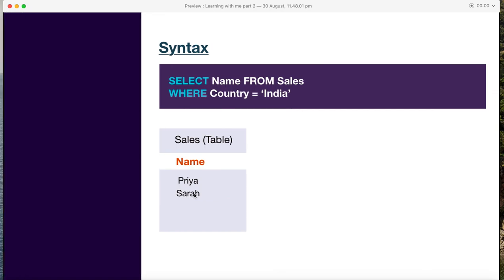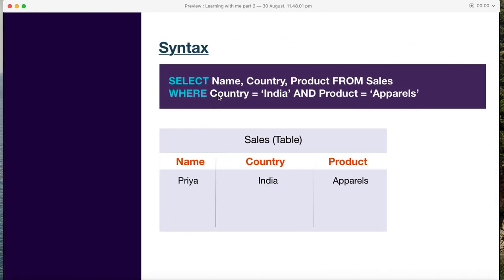Let's take another example. I want to see the customers who are from India. So I give select name, that's the column, from sales table where country is equal to India. So these are the customers from India. The next example is select name, country, and product from sales where country is equal to India and product equal to apparels. In this condition, I want to get the records for sales that have happened in India and specifically for the product apparels. When I apply this query, this is the result that I get.